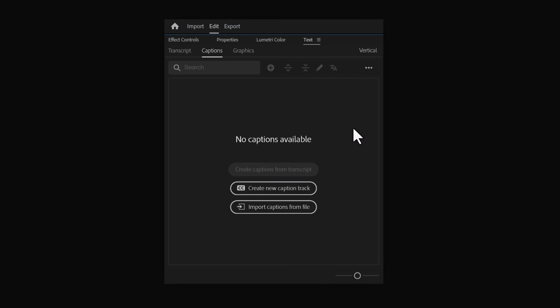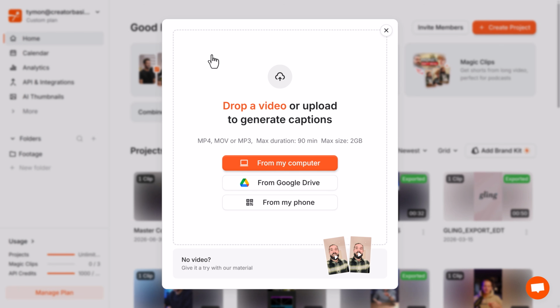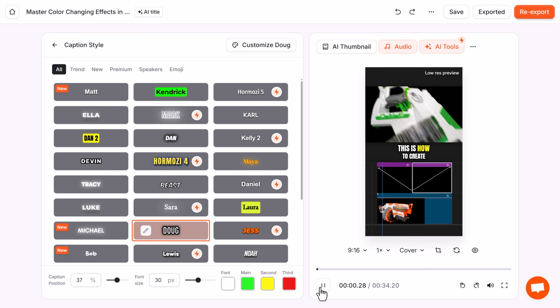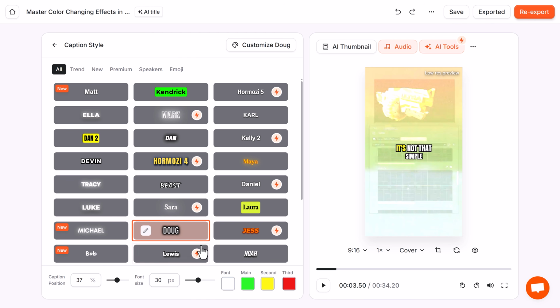Bonus tip. Making animated captions. First of all, don't use the text panel, and you already know why. What I use instead is Submagic. Just click Generate Captions, then upload a video, pick animated captions you like, and boom. That was fast, right?